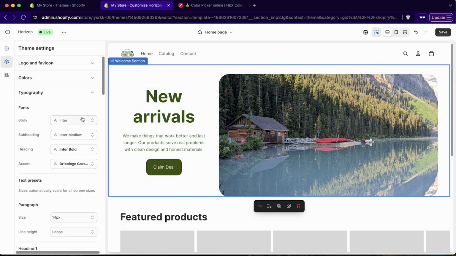Typography, you can change the fonts throughout your website. So generally, you don't want to have a lot of fonts on any website. So Shopify gives you 4 fonts right here, and they're going to be consistent on your website.